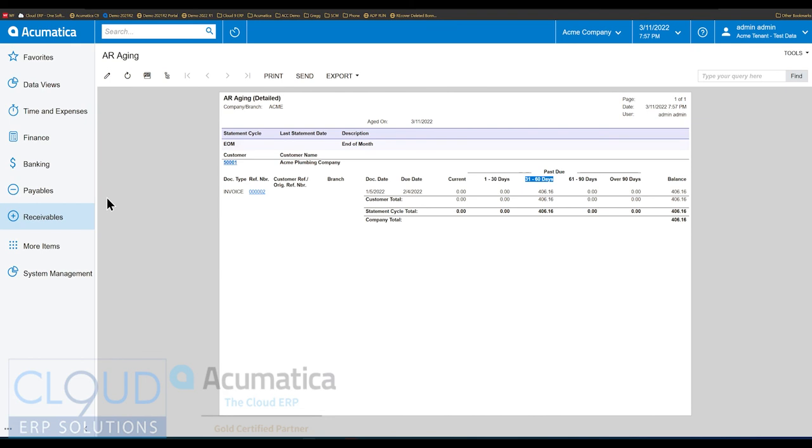So that's accounts receivable, part of our Acumatica Fast Track implementation series.